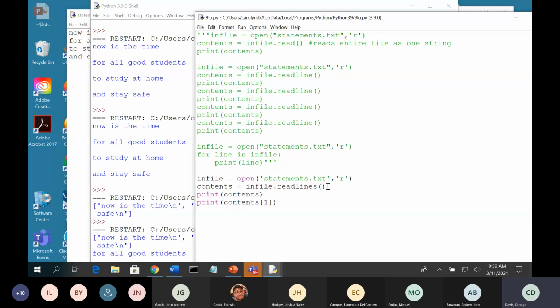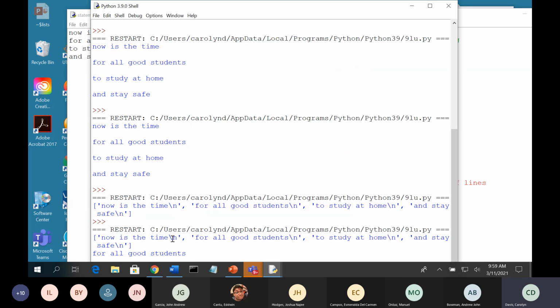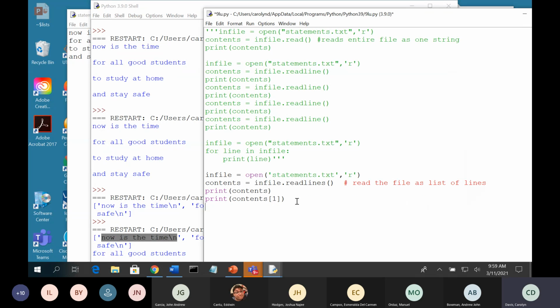So if I use readlines, it will read the file as a list of lines. I only had 4 lines in my file, but if there were 50 lines in the file, I'd have a list of 50 elements where each element was 1 line in that file. So you have various ways, obviously, to read in this type of stuff.